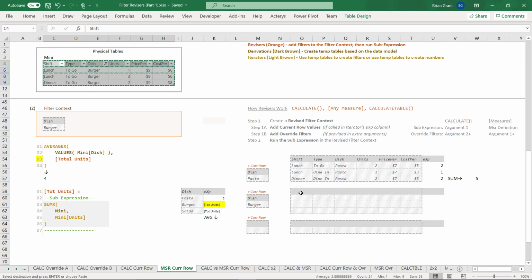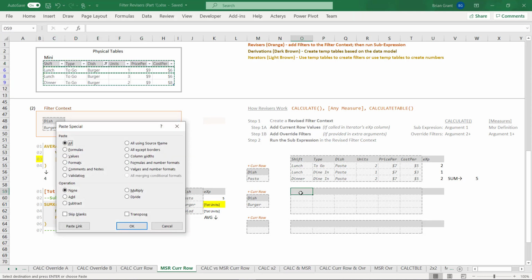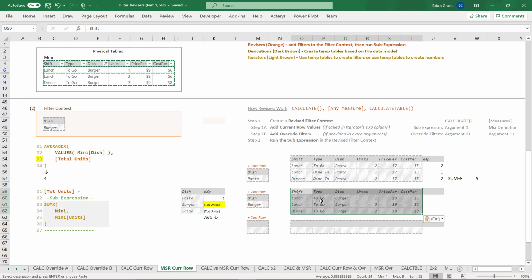Control-C to copy that. Come down here. Control-Alt-V to paste special. Click on values and hit OK. Good. Now I've got all the burger rows, all the burger transactions, right? And so that derivation has produced this temp table right there.